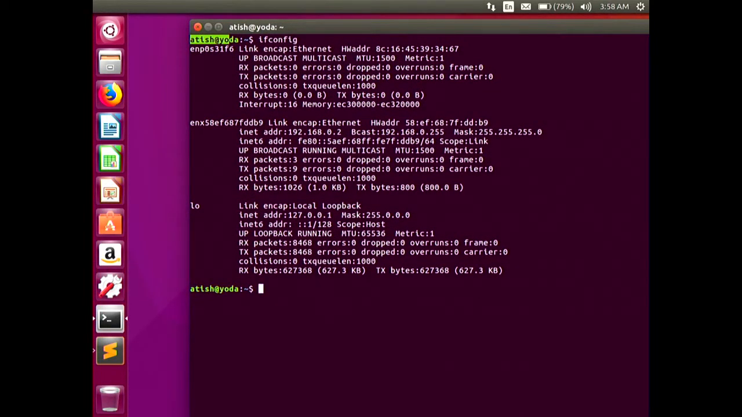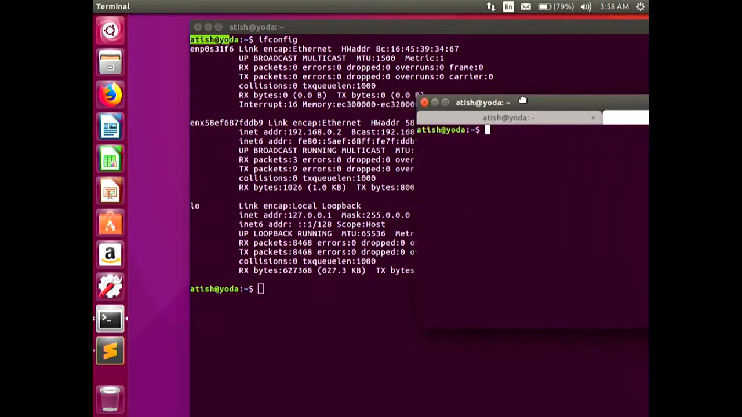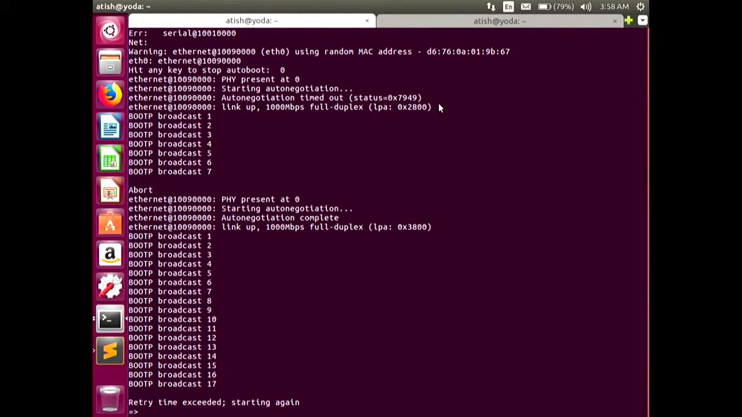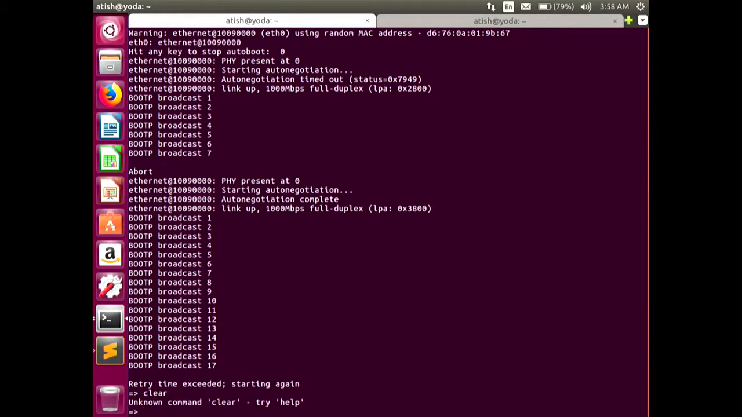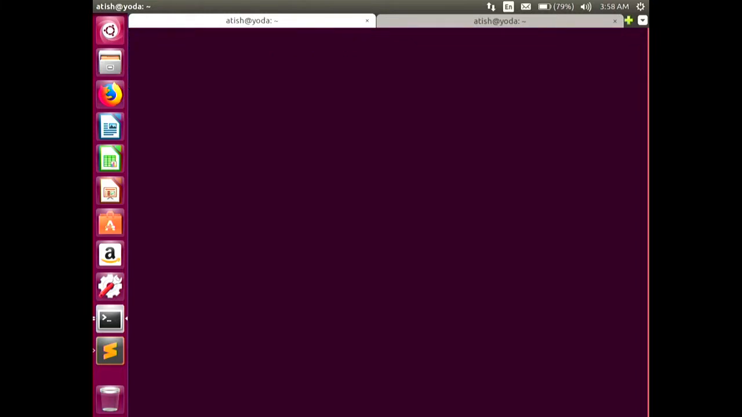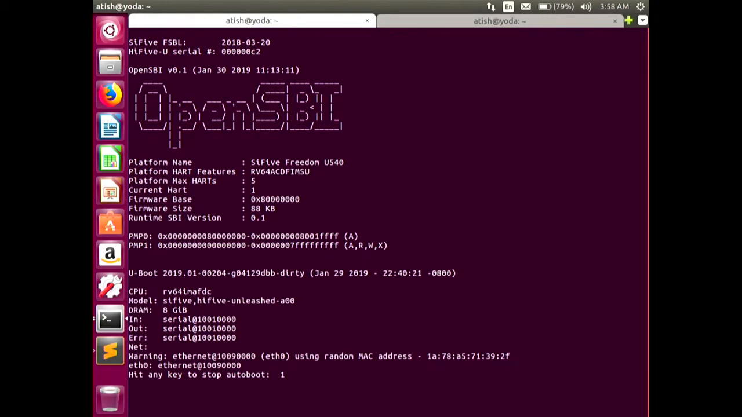So here is my TFTP boot server, and here is the other window. Here I am at the boot prompt. Let me reboot and show you. This is the U-Boot prompt. In a minute you will see OpenSBI booting U-Boot, and I have a preloaded image binary that has U-Boot as the payload. It boots on the Unleashed board, the SiFive Unleashed board we have. And you see OpenSBI booting U-Boot here.